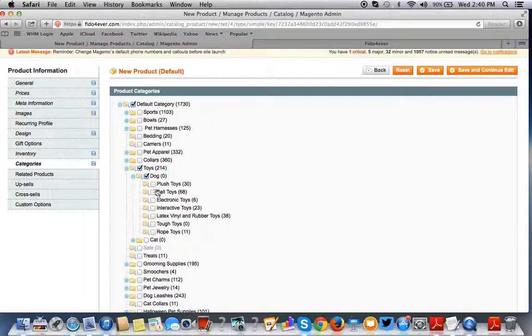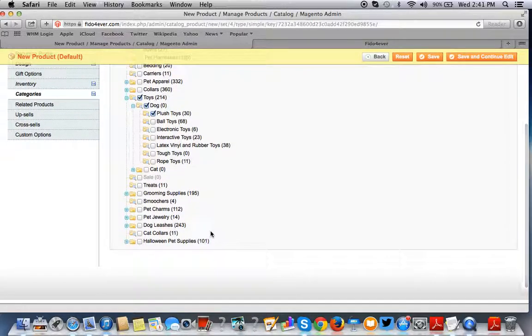So let's see. This is also a plush. We identify on the site as a plush toy. So we can also select this as a plush toy. Okay? It's not an interactive toy or anything like that. Okay, so you're done there.